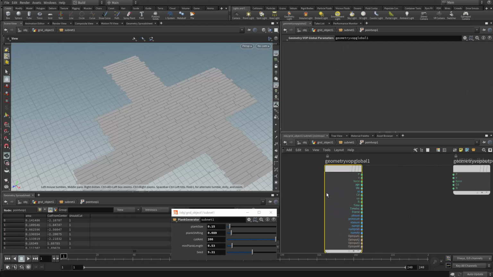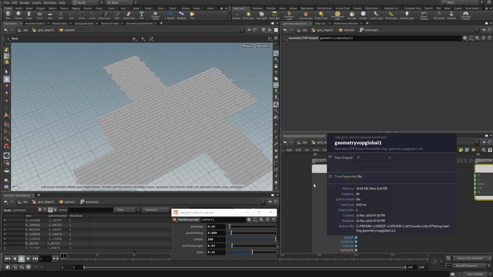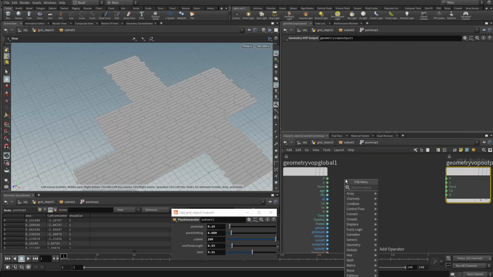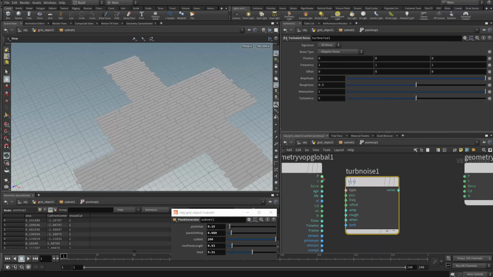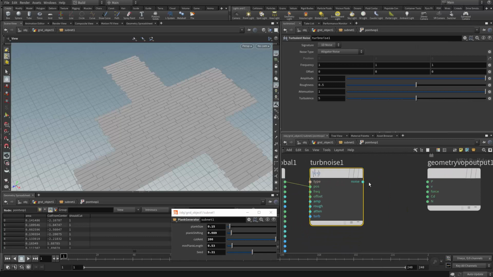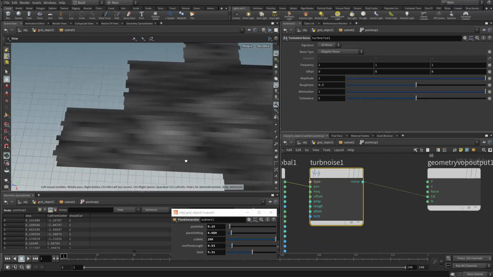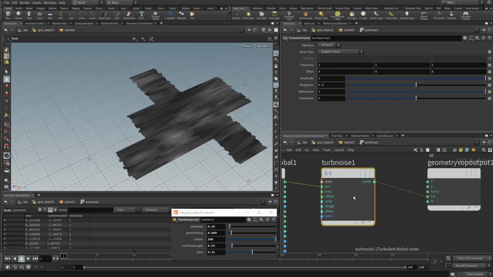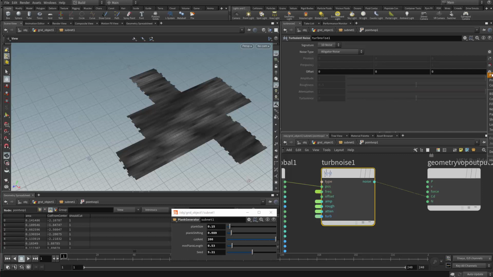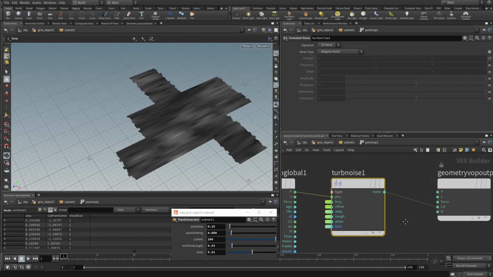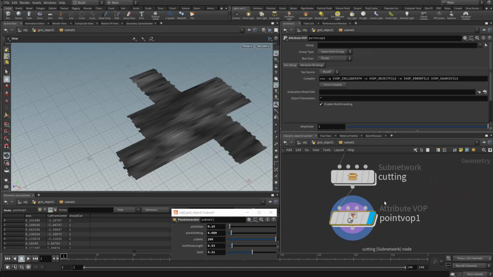Okay, so I'm going to say, okay, we just get the position and we pass that through a turbulence noise. Okay, and that noise can be then the color. Okay, you can see now how we're getting different colors. Okay, and then grab this noise, we can promote all the attributes to the outside. Okay, and go back out.